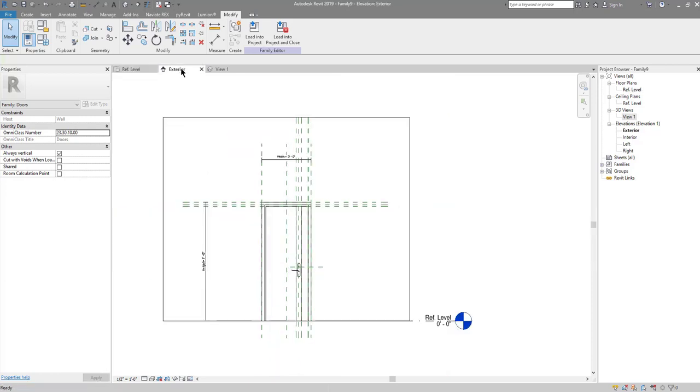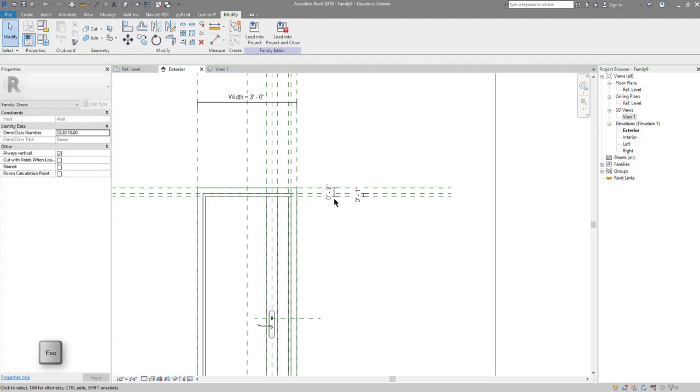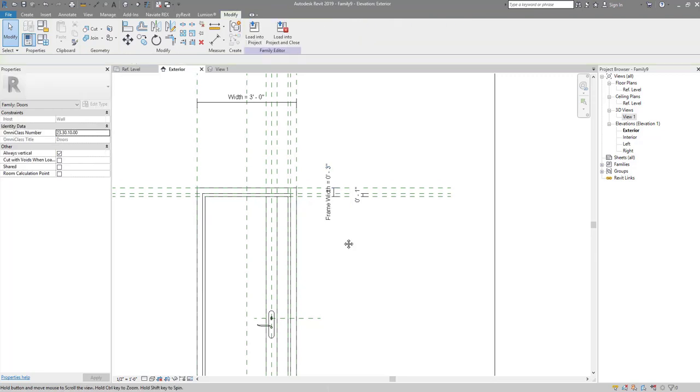Let's go to exterior view and place dimensions as shown. Select 3-inch dimension and assign parameter frame width from label dimension drop-down menu.